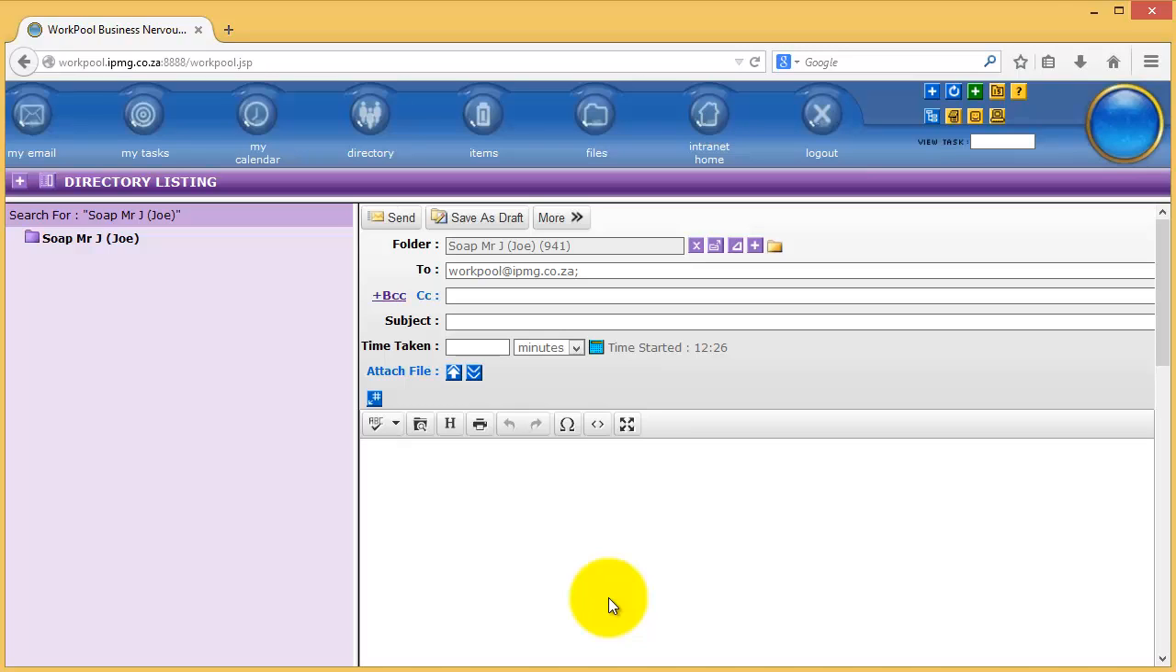WorkPool supports two email languages, namely HTML and text emails. The email that you see in front of you right now is an example of a plain text email. Plain text emails do not have any bold or underlining, any color or any images in it. It's a very simple way of sending an email.